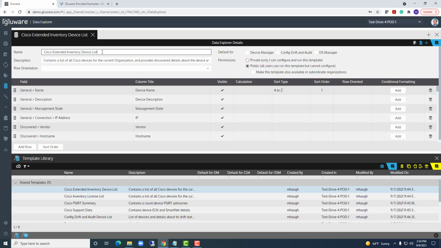Here in the template editor at the top, you name the template, you add a description, and you have the option of changing from column to row orientation. We'll show an example that uses that. You have permissions over here of public or private. If it's private, it will be tied to your user. If it is public, anyone who has access into your organization will see it, and you can also make it available to sub-organizations.